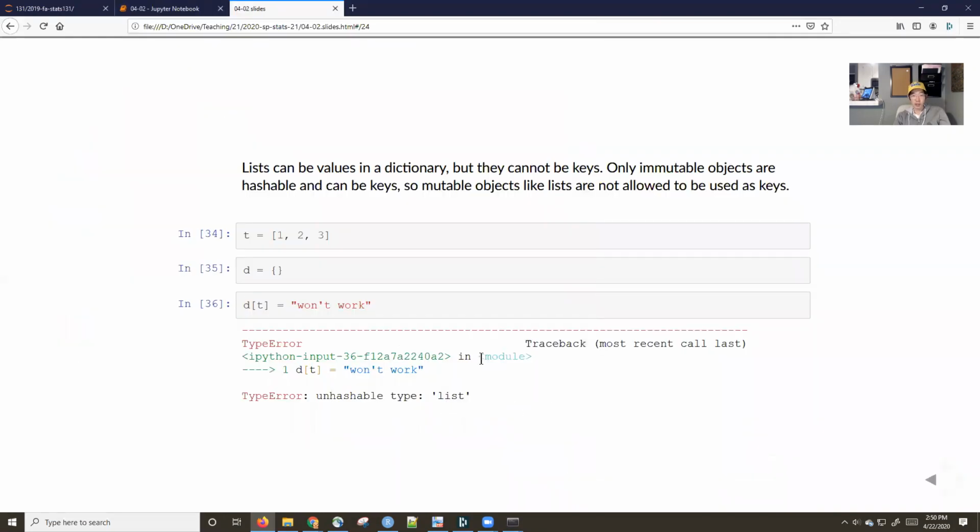Oh, and just on time. The last thing is, you can have different kinds of keys. You can have string keys, integer keys, basically any kind of hashable, immutable object as a key. A list is a mutable object, so it cannot be used as a key. Here I've got T as a list, D as an empty dictionary, and if I try to assign to a dictionary with the list T, it tells me unhashable type list.